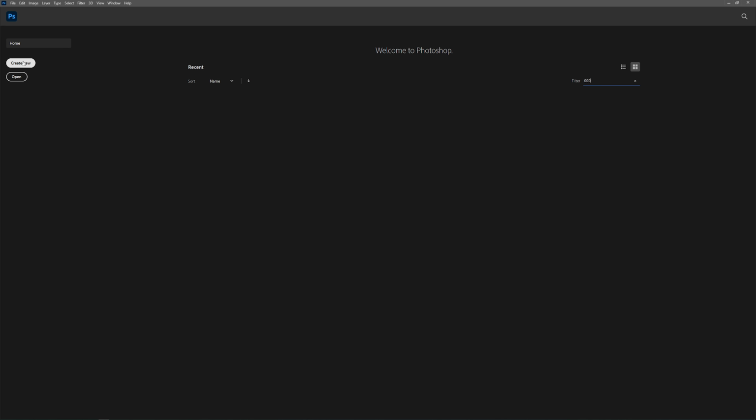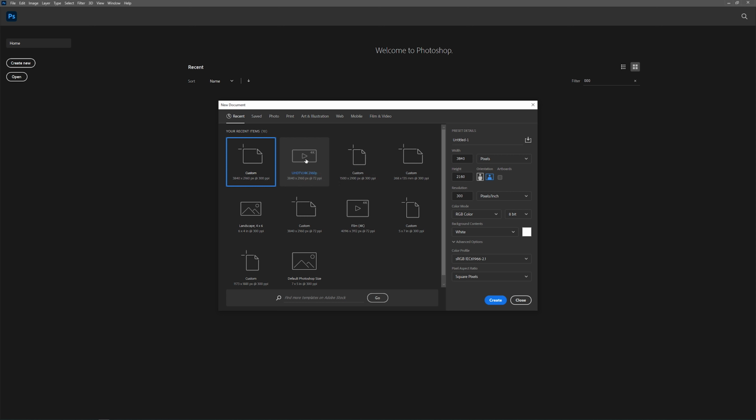Okay, so the first thing we're going to do is open up Photoshop. Mine is already open, and then we're going to create a new file. You want to create a file that is the same size as your frame in your video. For example, mine is 4K, so I'm going to choose a custom resolution of 3840 by 2160 and create a new blank file.